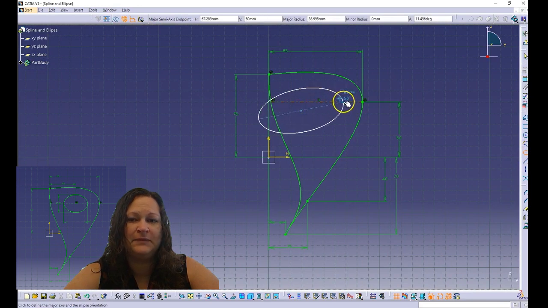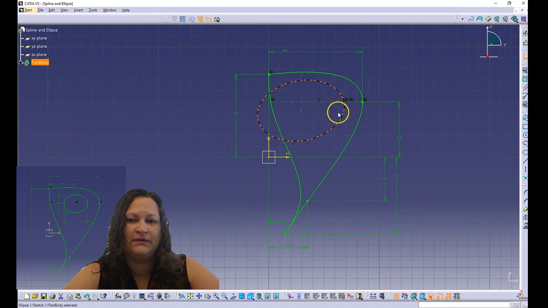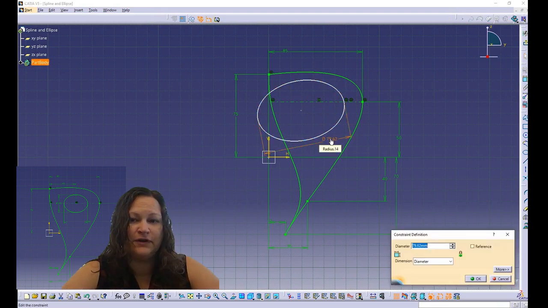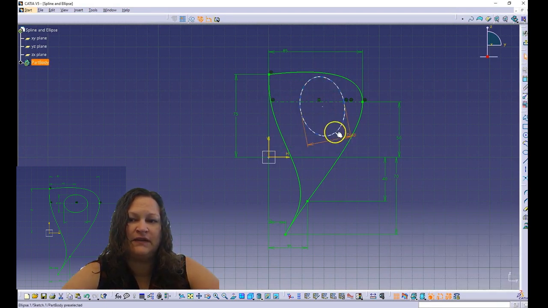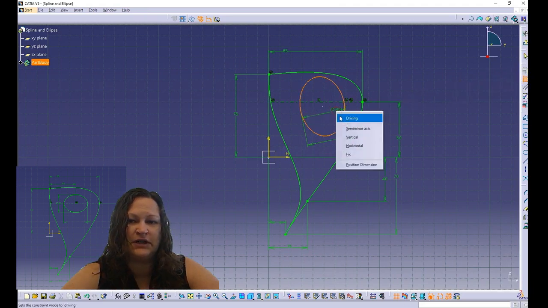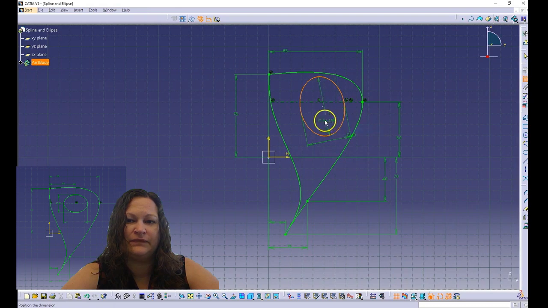Next, we'll add our ellipse. I'm going to place one of the corners on that reference line and then place the other one. And then when we add our constraints, it's going to take the major diameter first, and then you can add the minor diameter. It's a little bit harder to add the minor one. When you select, you have to right click and change it over to the semi minor axis.